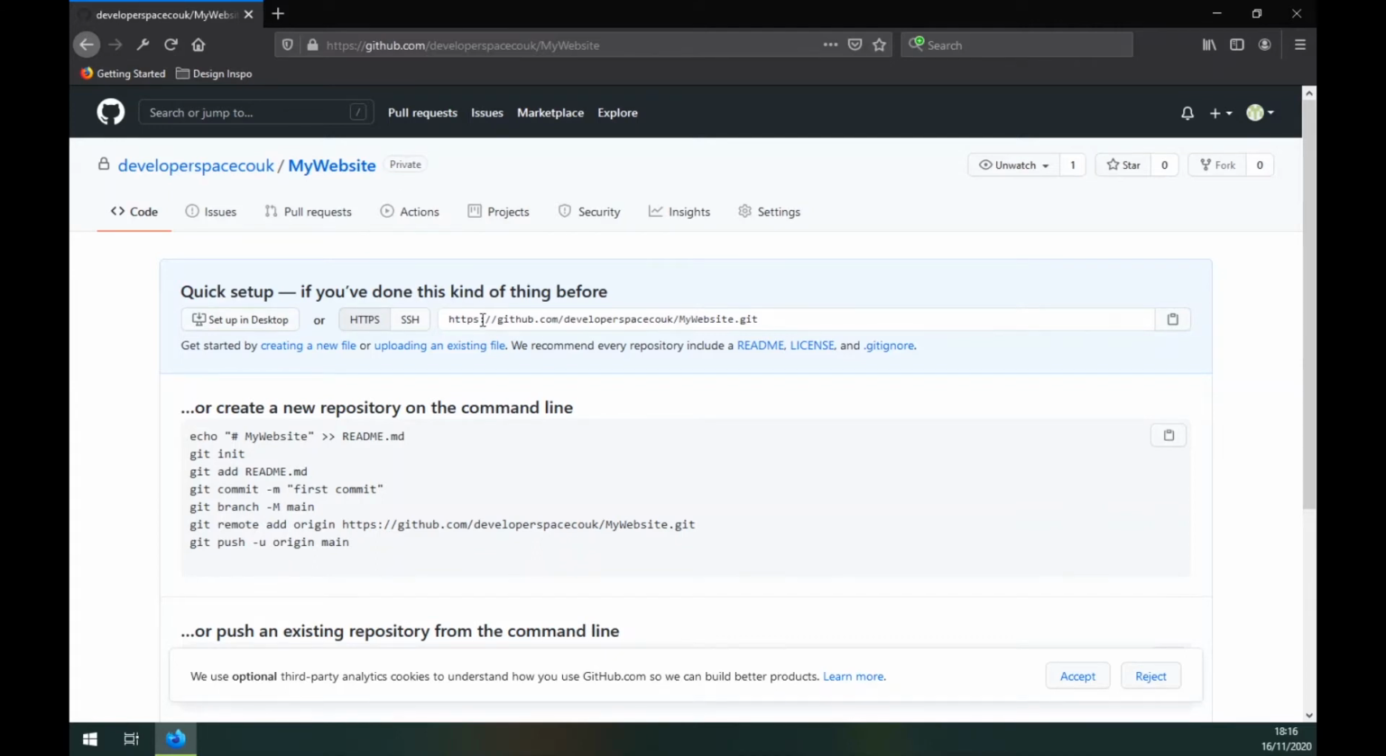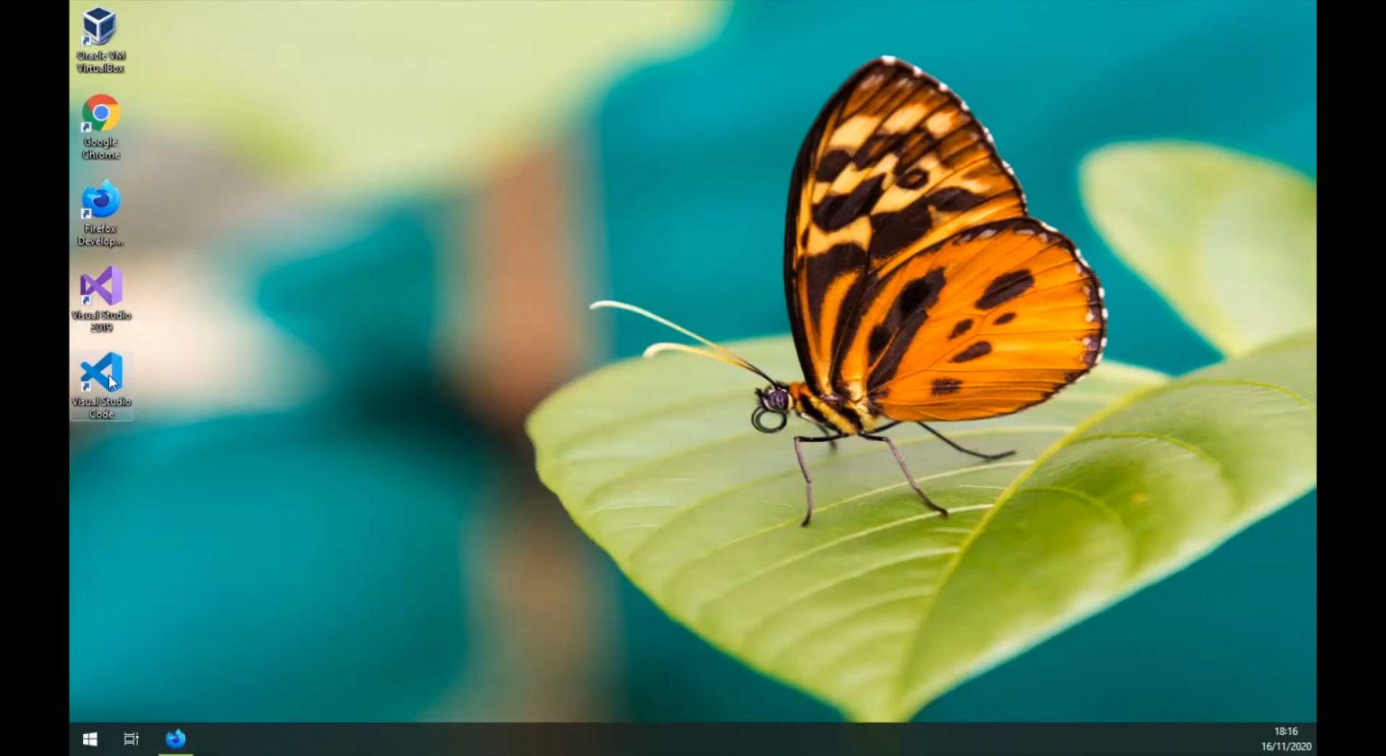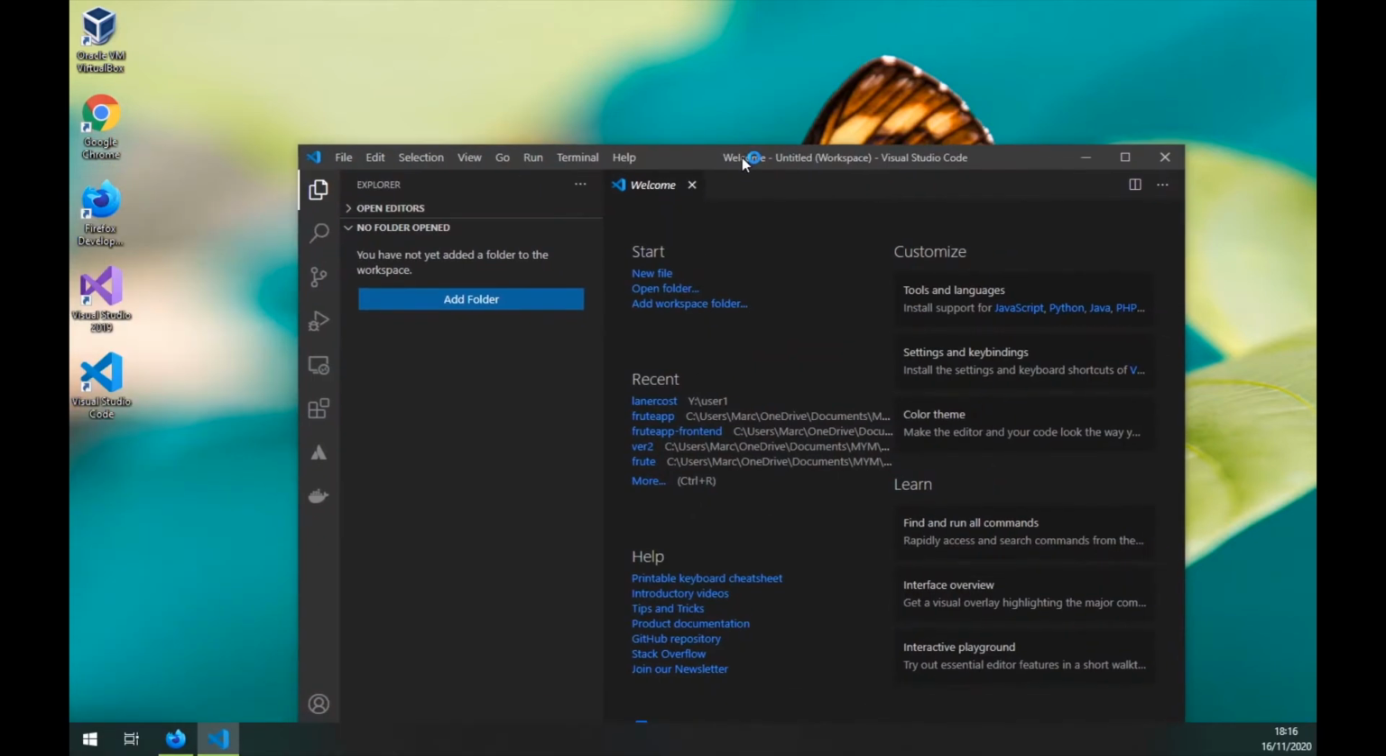So we've got it on HTTPS. I'm just going to grab this whole thing. Alternatively, I can click here and it'll grab that for me. Next thing I'm going to do is go back to my desktop. I'm going to open Visual Studio Code. I'll pull that onto the right screen so we can see it.